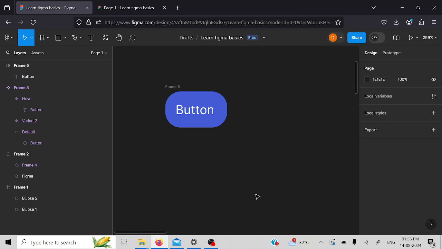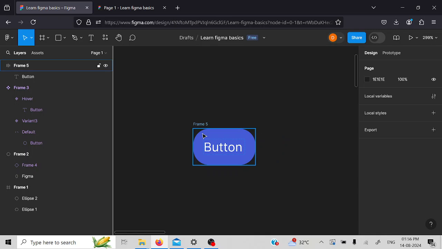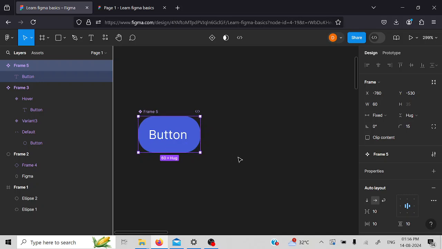Okay, so now this button, the main use of components in Figma is so that you can make reusable elements so that you don't have to keep making the same button again and again every time you need to use it in a web page. So I'm going to click on this frame and I'm going to hit this diamond icon here to create a component. Now this is your component.